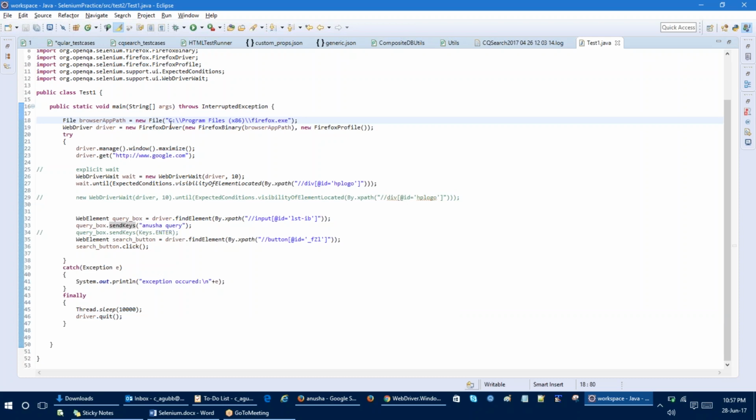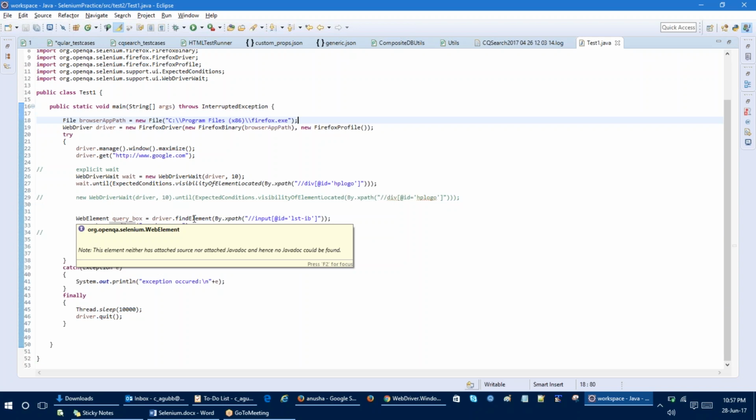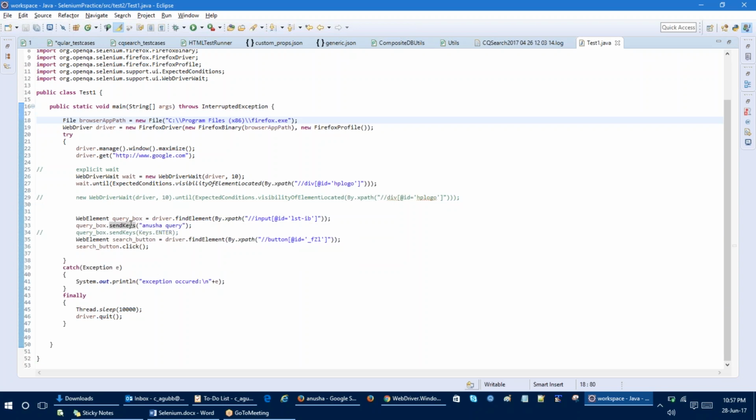Today we have done three to four of them: WebDriver wait, then expected conditions, then web element, then the operations inside the web element, find element.